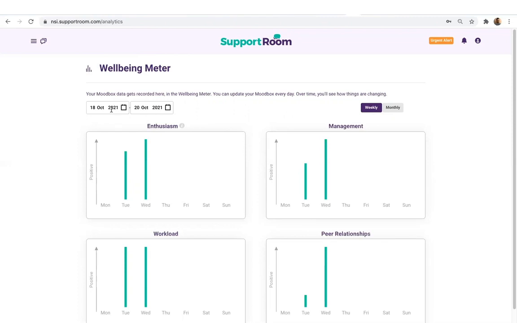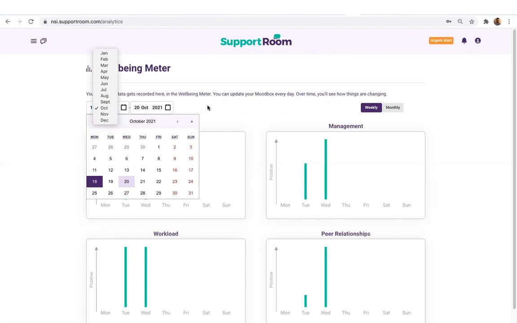Now, the one thing you can also see here is you can start looking at how you're feeling by month, by week, but you may also want to look at, okay, I started my therapy in January and I want to understand how I've progressed with my therapy and how I'm feeling up until October. So you're able to actually customize the dates and track how you're feeling over time.